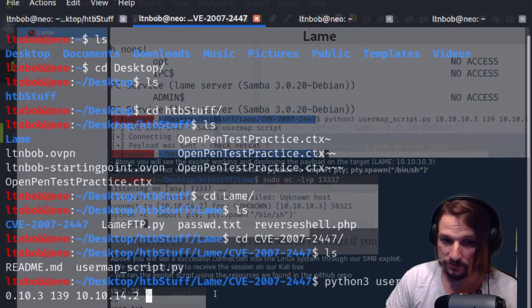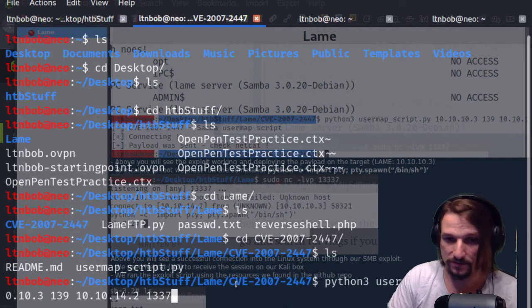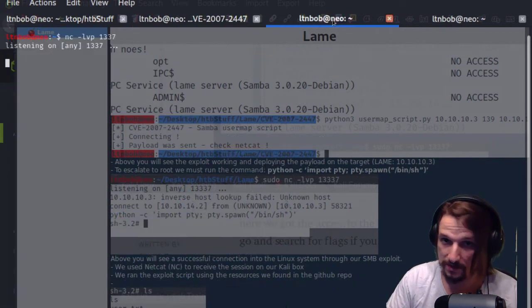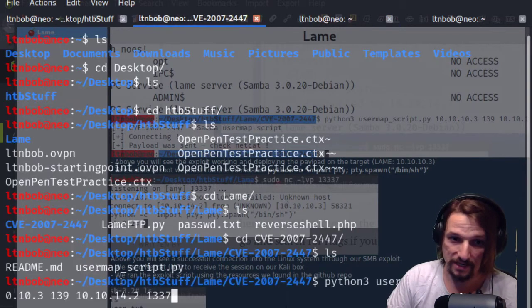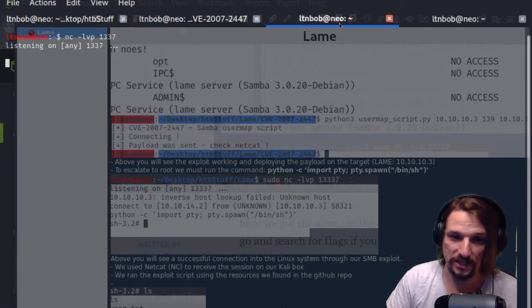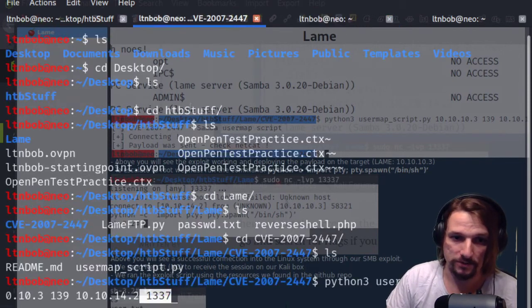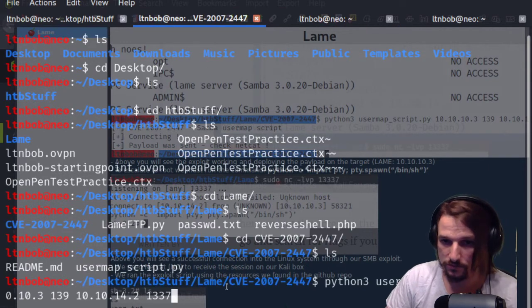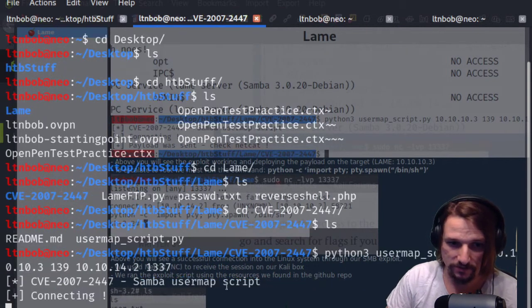So here's where I'm going to do 1337, notice, same port. So I'm basically saying I want that machine to connect to this IP address on this port, which is the machine I'm currently on right now. So I think that's the whole command. I'll do enter, see what it tells us.